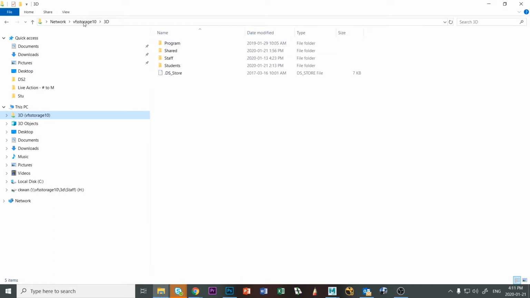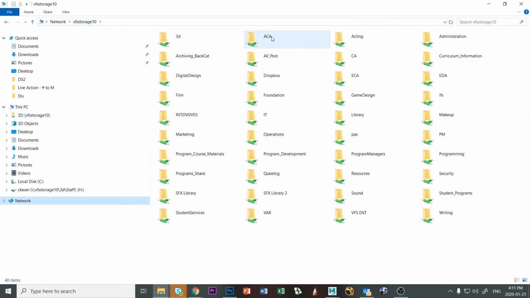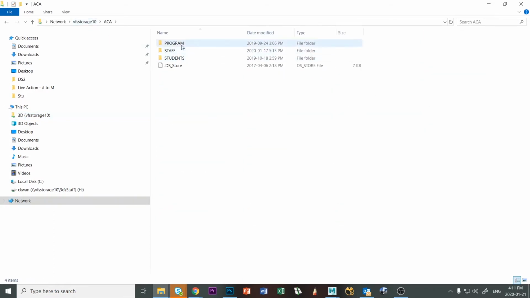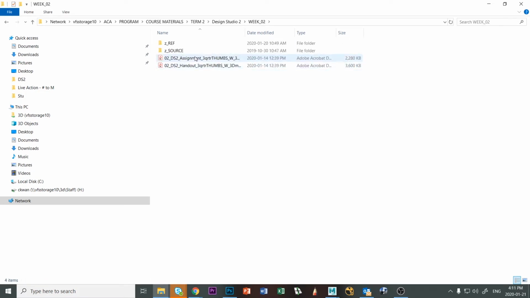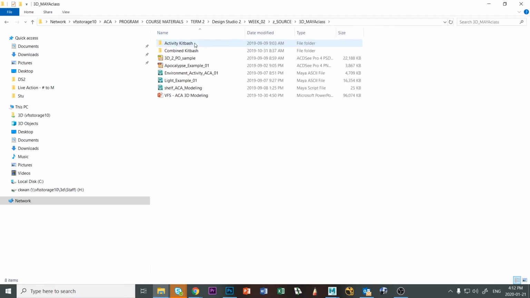So what I'm going to do is navigate to BFS Storage 10, ACA, Programs and Course Materials, and into Term 2, into our Design Studio 2, into Week 2, and inside of there, I believe it's the Z source, is our 3D Maya class. I'm going to double click on that, and in here, this is the modeling shelf that I want. But I can't just paste that file.